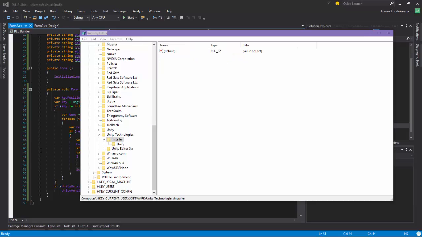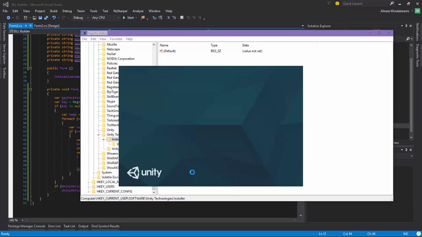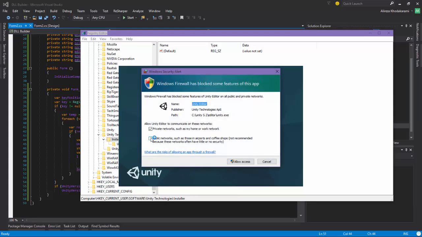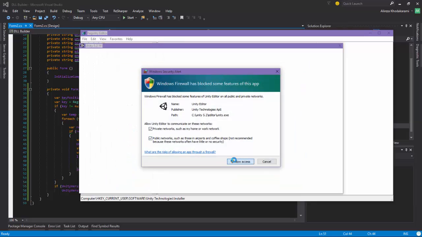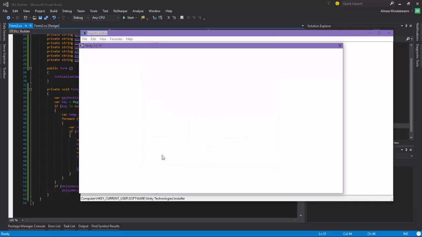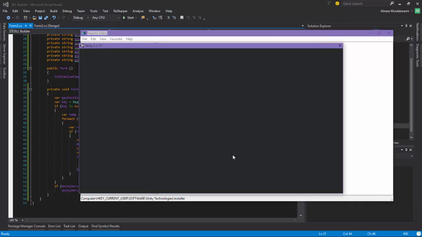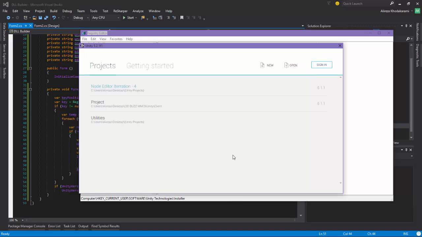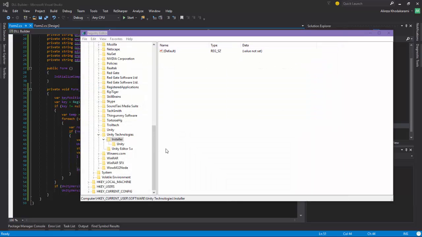Okay, now the Unity is installed, but if you refresh the registry, you don't see that. So my hunch is that we need to run it for the first time. And yeah, public networks, allow access, blah blah. And there we go. Let's load our project.